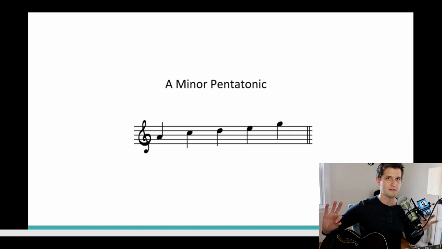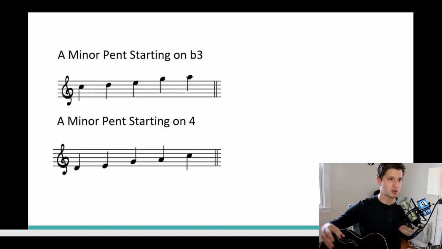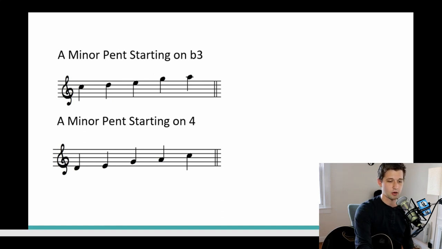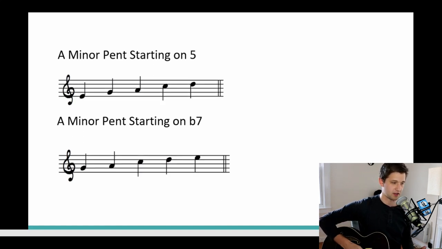So a lot of us have a handle of these scales already, but it's worthy to note that you can really start these scales on any single note, and it's really gonna be the same scale, all the same thing. So we could start this A minor pentatonic starting on the flat third, right? So that's starting on C, and that's really just the C major pentatonic scale. Or we could start it on the fourth, so. Right? Or we could also start it on the fifth, or the flat seven.